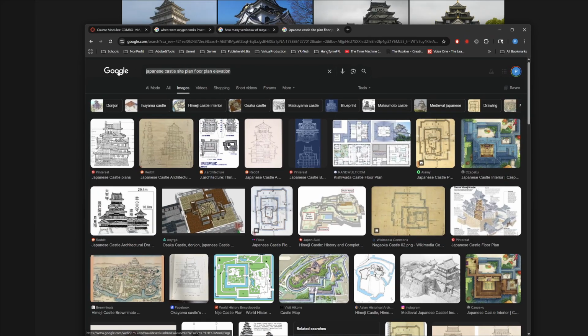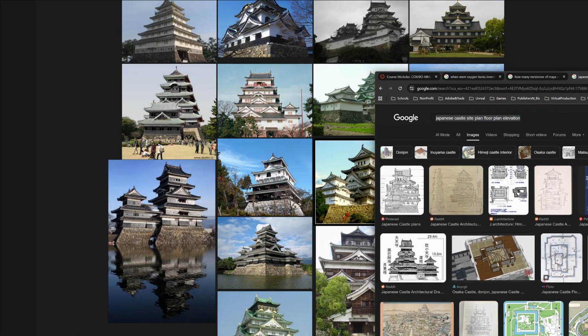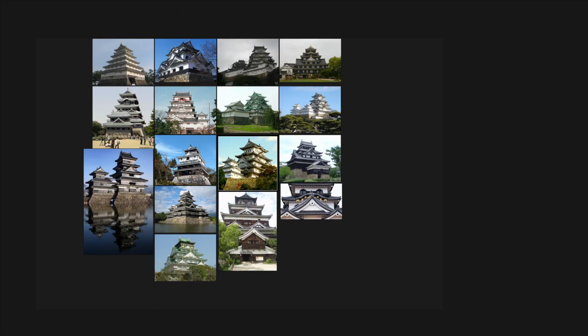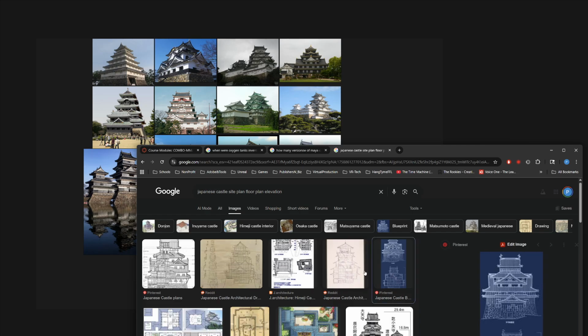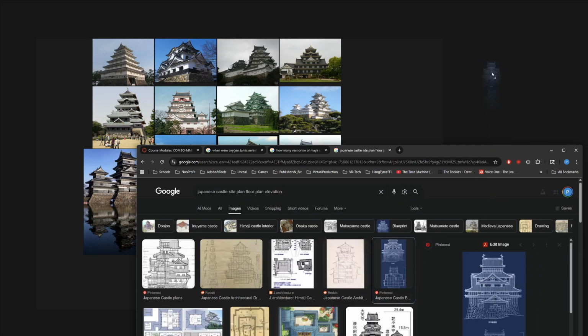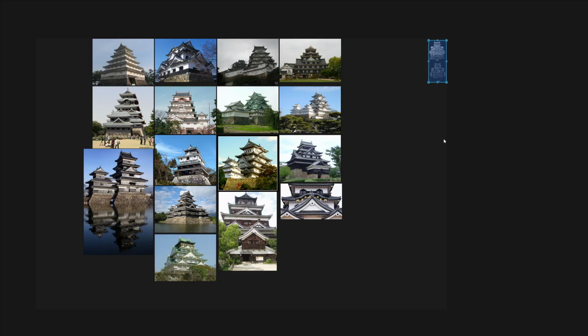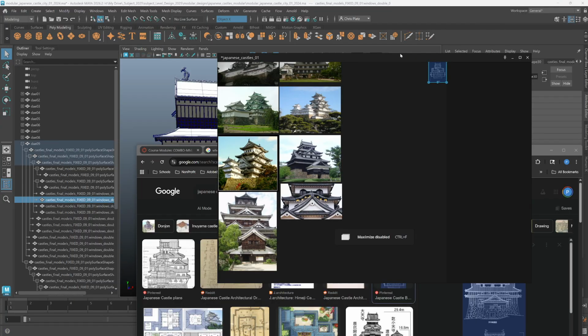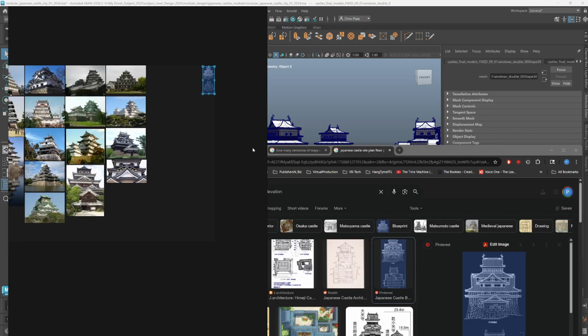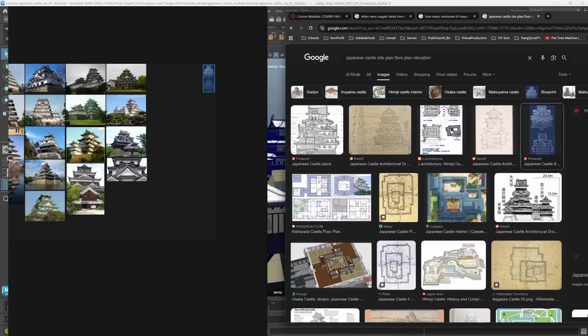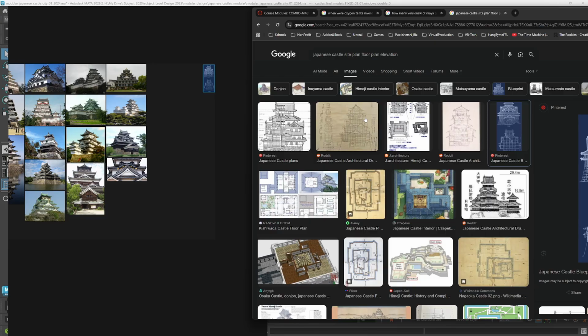So I just typed in Japanese castle site plan, floor plan, elevations, and I can remove this to the side and bring this over. And we definitely can use a lot of these. As I find each one, I can highlight it. Let's go ahead and make this a bit smaller so we can see these side by side as we're working. And we'll normalize all the size of these. I'll show you how to use PureRef a little bit more.